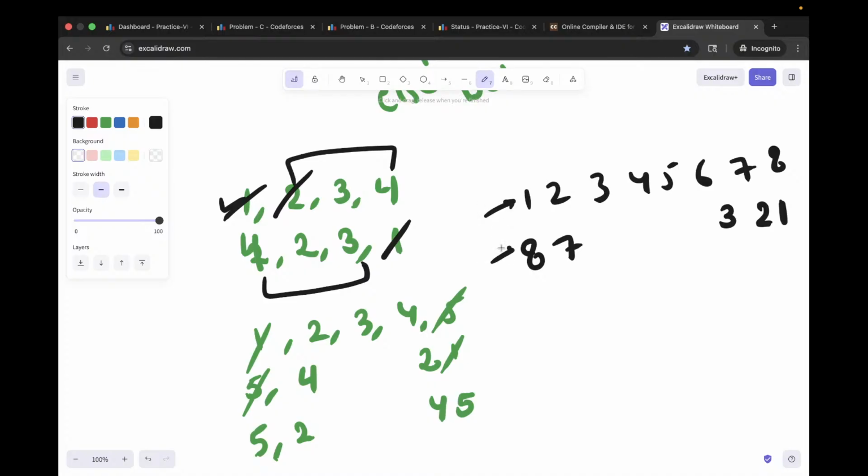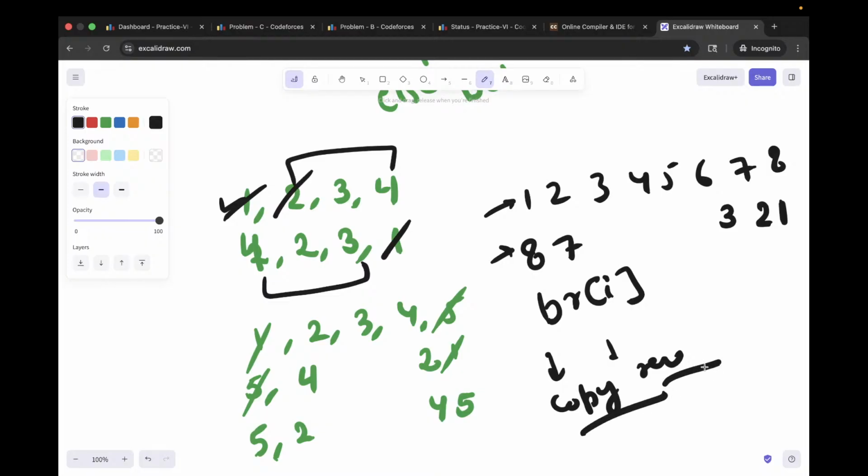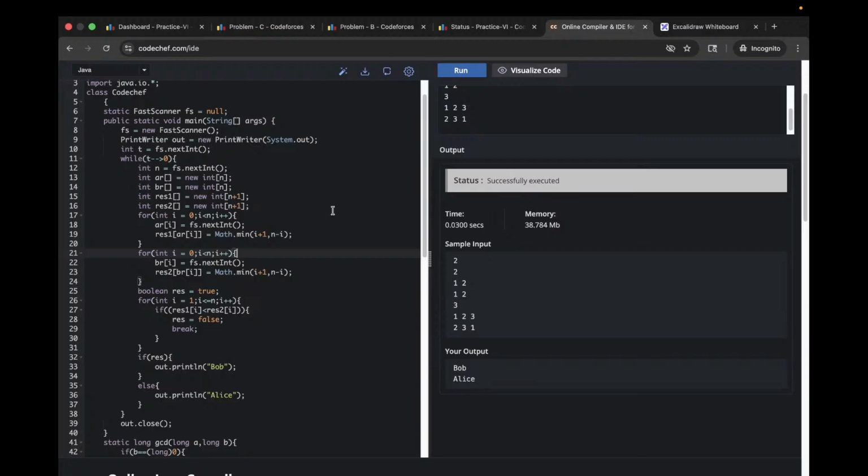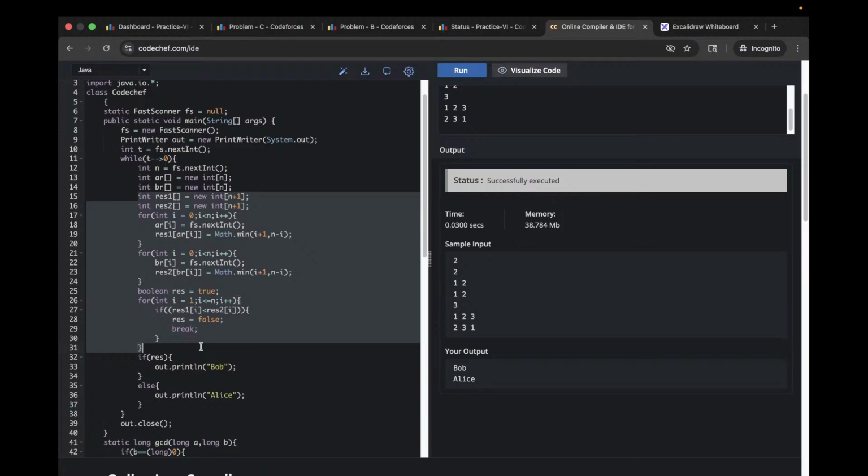In a way, the second array should either be a copy of this or reverse of this. Copy or reverse. If these two conditions are true, I think then this should be working out, else you might get a wrong answer. So let's take it in this way. I think this should work out.